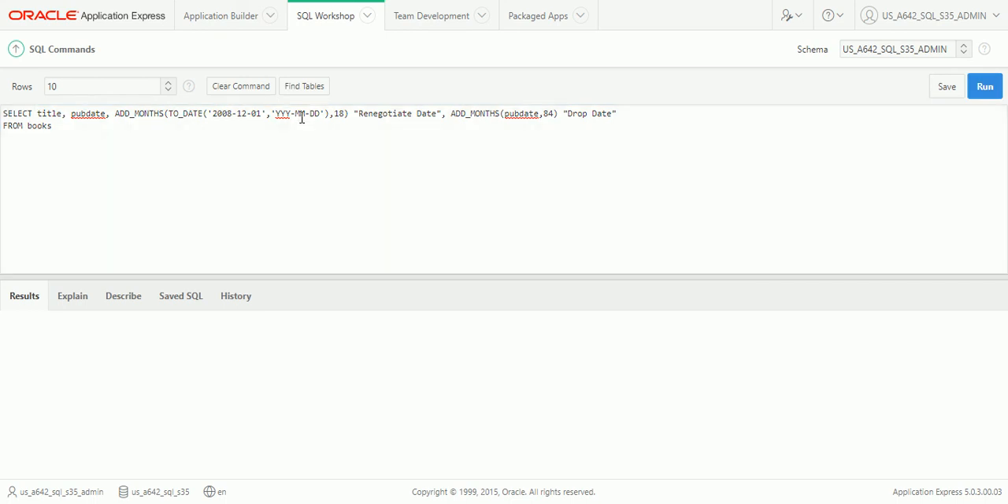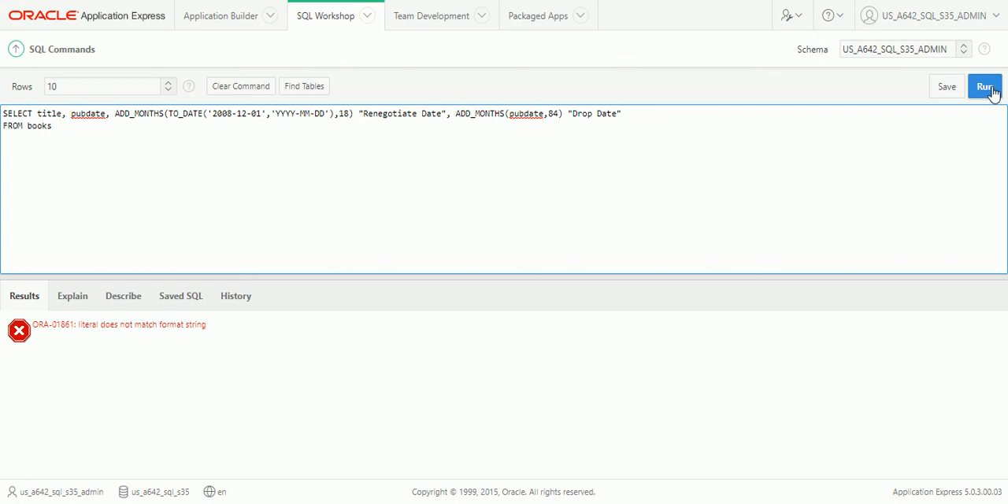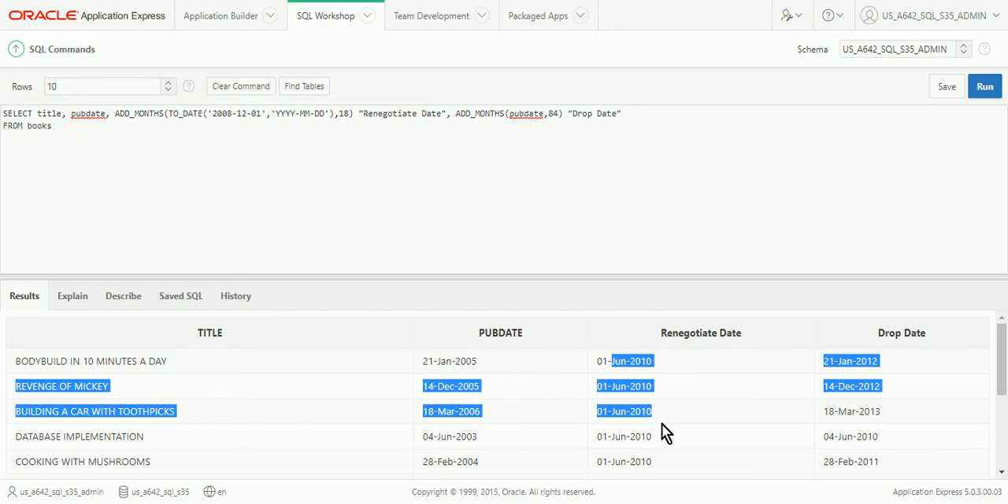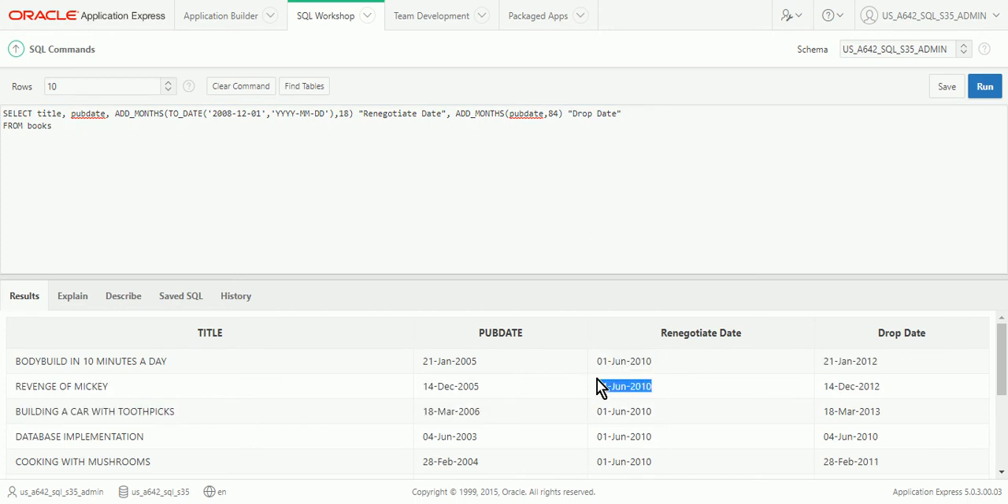Oh, I'm missing a Y on here. There we go. We need to use 4 Ys. There, that looks a little better, right? So I'll tell you why it didn't work, because it was ambiguous, right? We passed in just a 08. It didn't know what that meant. I think it just assumed that we meant year 01, right?